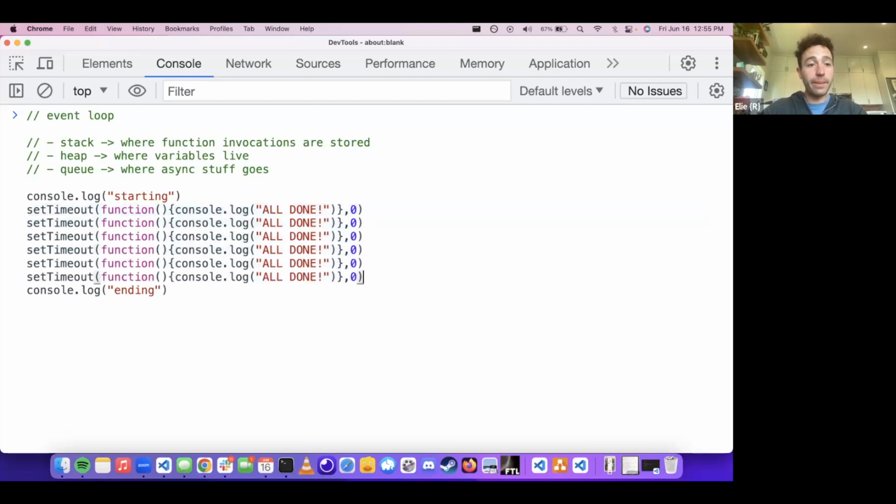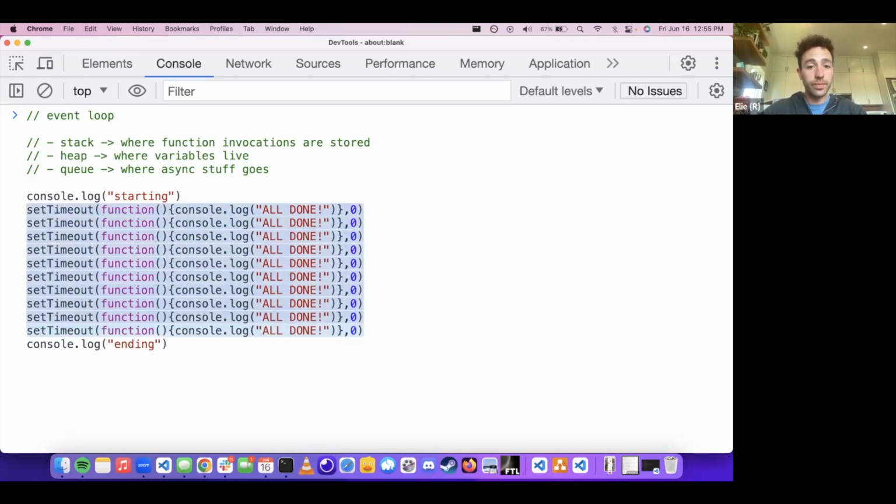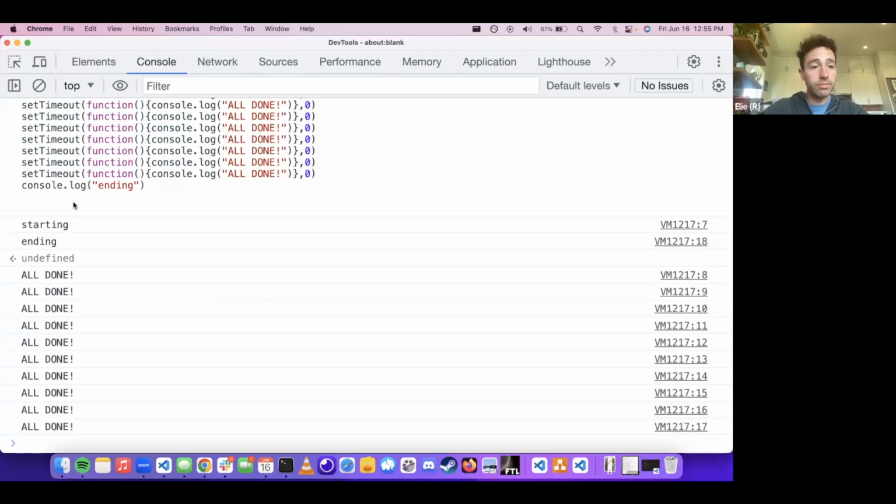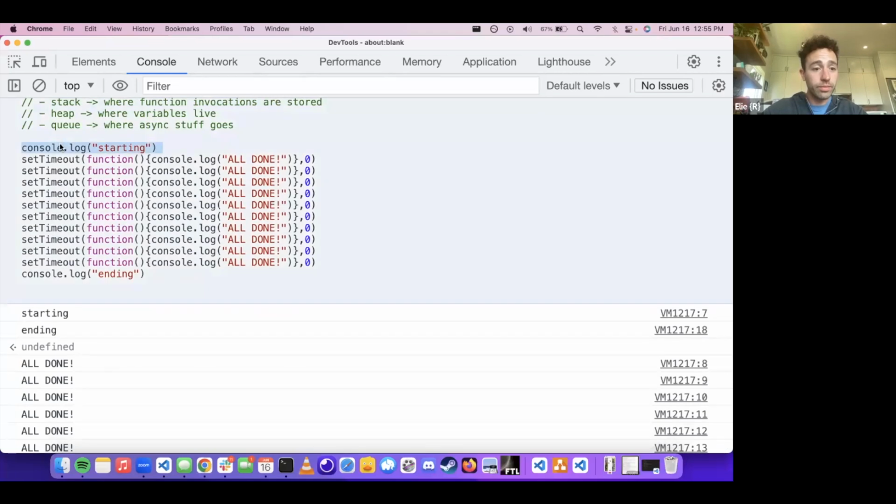In fact, if I went absolutely insane here, and I printed this out 10 times, 1, 2, 3, 4, 5, 6, 7, 8, 9, 10. Oh, nice, 10 times. I'm going to see starting and then ending, because the queue cannot move. The queue cannot process. People often call this a tick of the event loop. The queue cannot continue until the stack is empty.